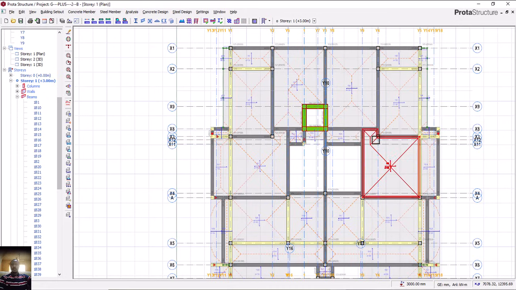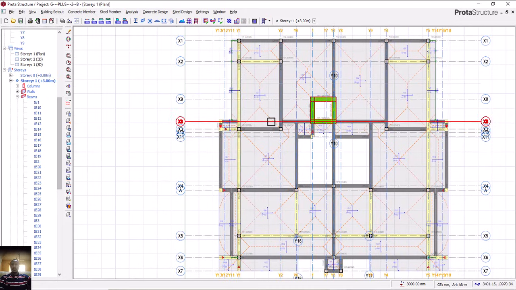Something's happening here. This one's supposed to come straight like this. Let's confirm something. No, I think it's okay. So let's just proceed. We'll check it later.